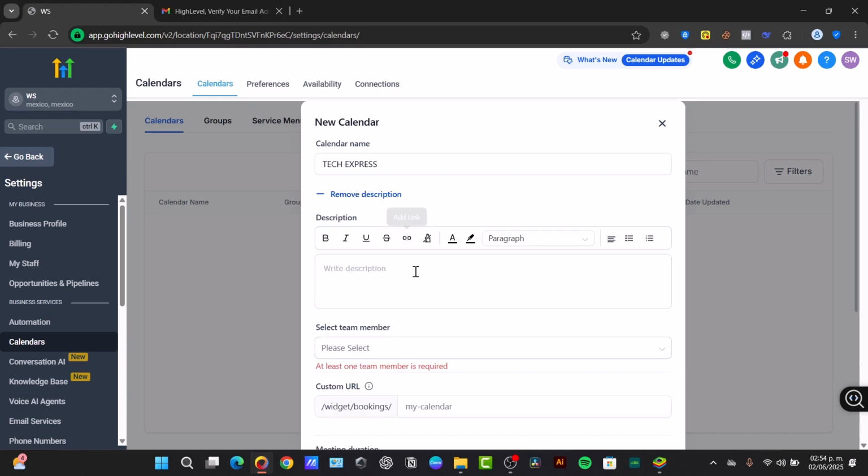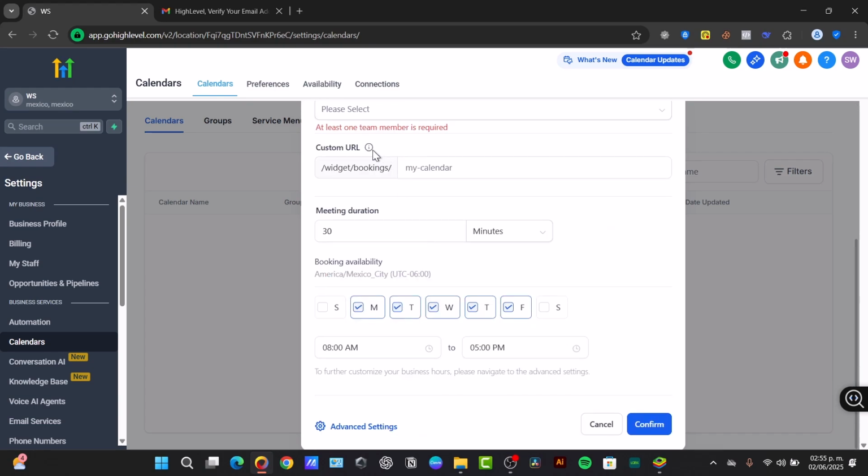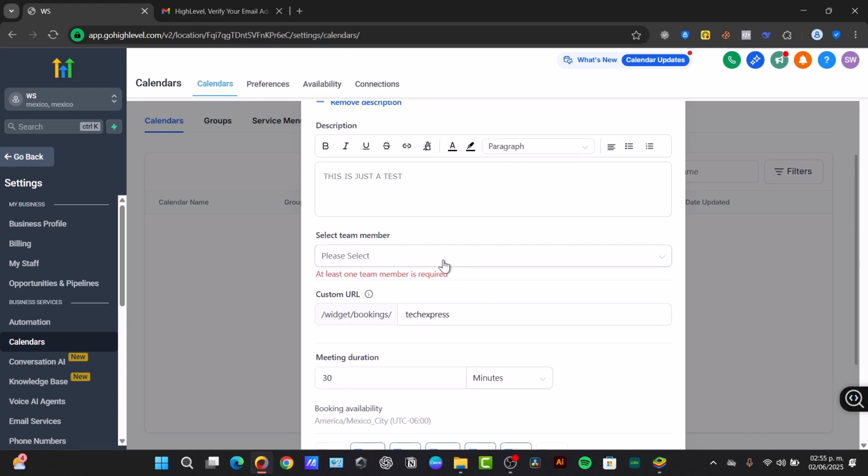So for this, I'm going to just add, let's say this is just a test. Now into the custom URL, you can do it like this. Meeting duration should be 30 minutes from Mondays to Fridays. And here's the confirmation of it.